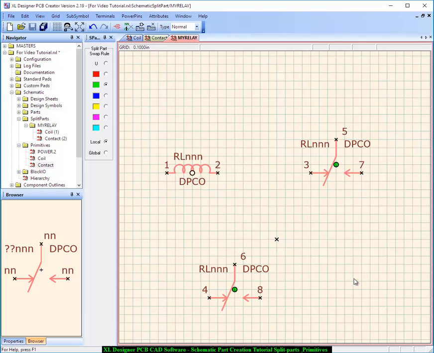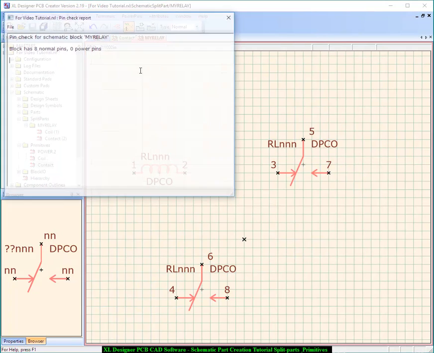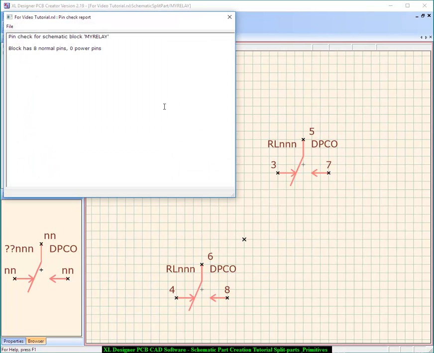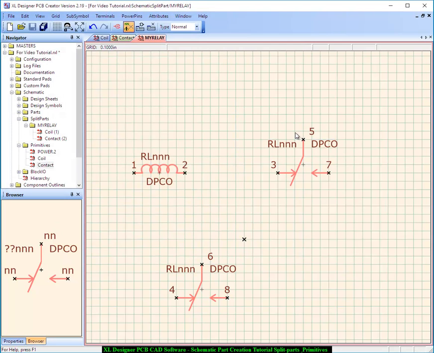Then the last thing to do in this particular part is to run the terminals check command. And this will tell us whether we've duplicated any pins or we haven't assigned any pin numbers. And it's telling us that we've got 8 normal pins, no power pins and no error messages. And that's exactly what I would expect to see on this part, because we've got 2 contacts with 3 pins each and 1 coil with 2 pins, which adds up to the grand total of 8. So that's our relay complete.